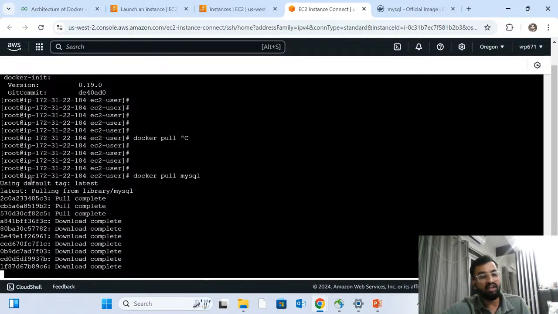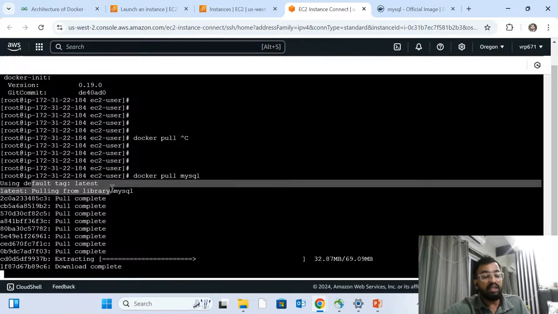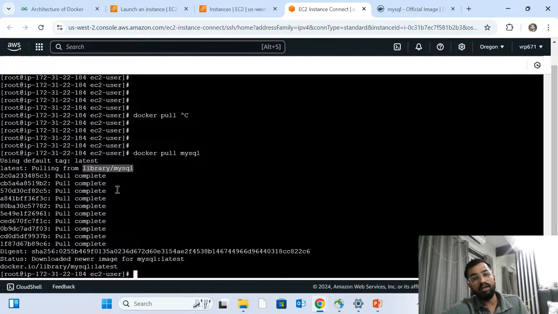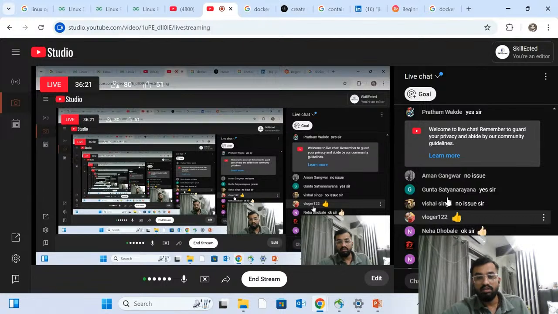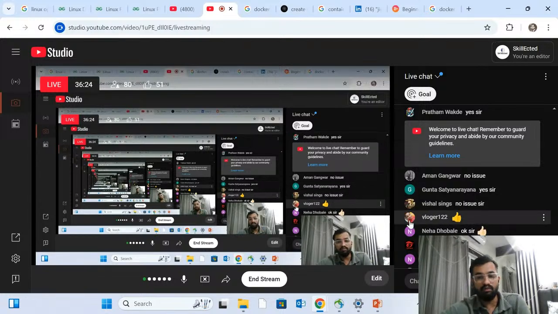It is extracting the image. It is pulling the image from the Docker Hub library, image name called MySQL. Understood, everybody? Everybody understood in the comment box? No issue, no issue. Okay, everyone, if there is any issue, you can mention it in the chat box. If there is any issue with my voice or my screen, please tell me.